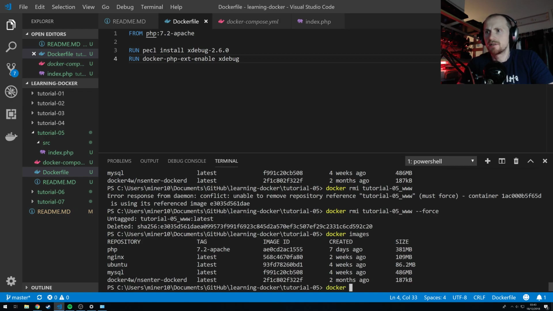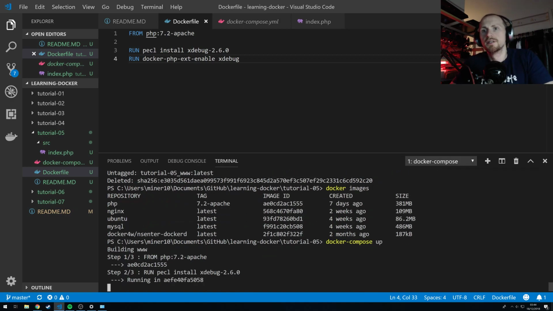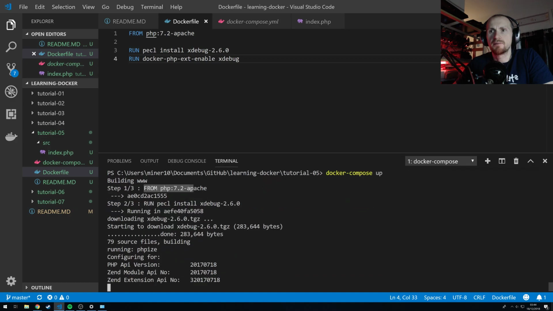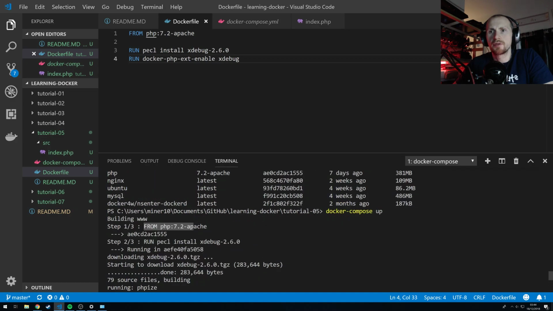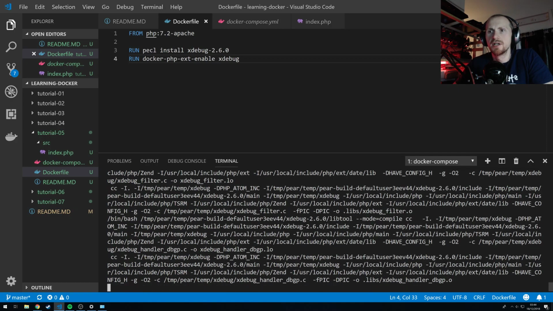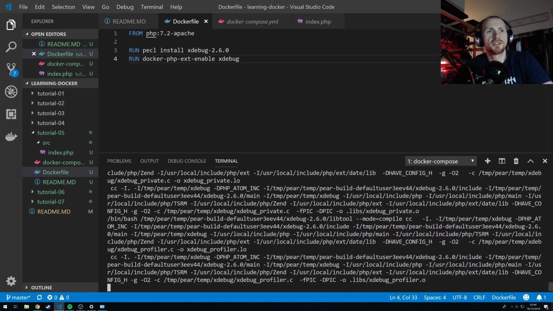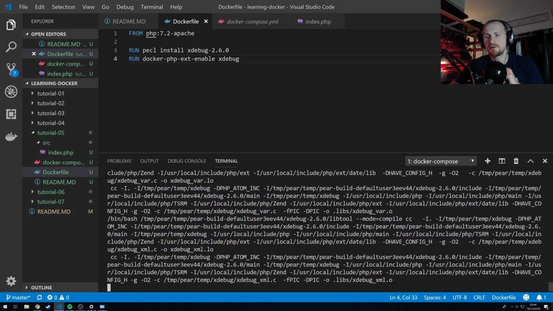So if I do docker-compose up, this should now execute three steps, whereas the previous build did two steps. So first things first, let's build from PHP 7.2 Apache, then let's run pecl install xdebug 2.6.0. This is obviously running through the whole process of building xdebug. It might take a moment or so to finish executing.